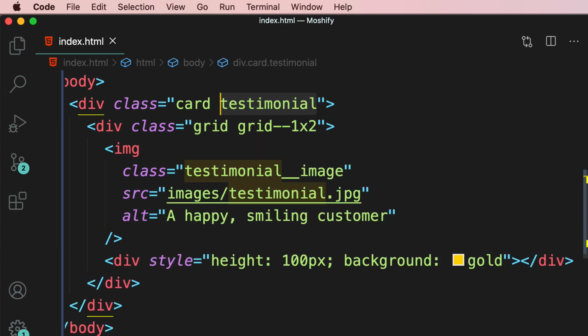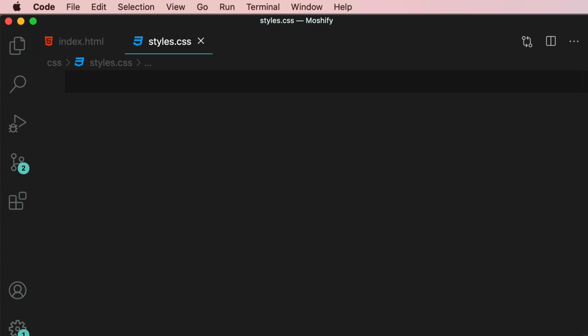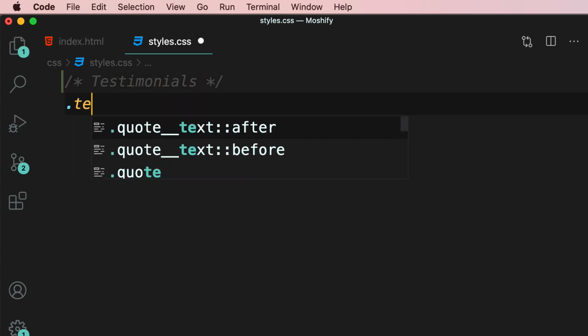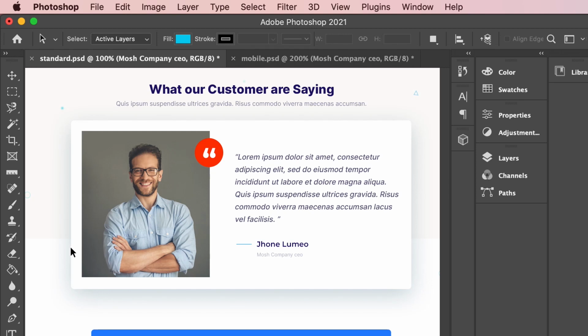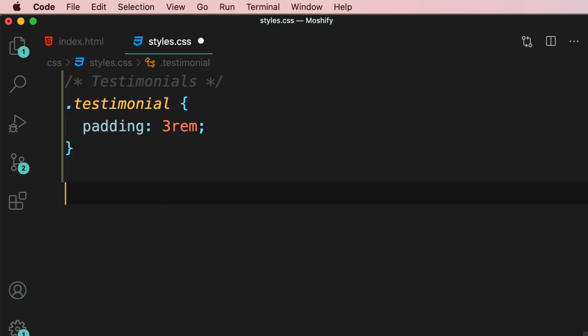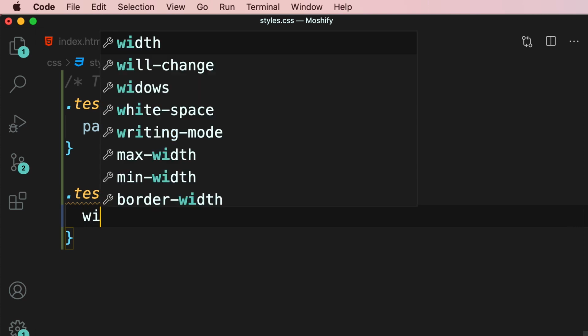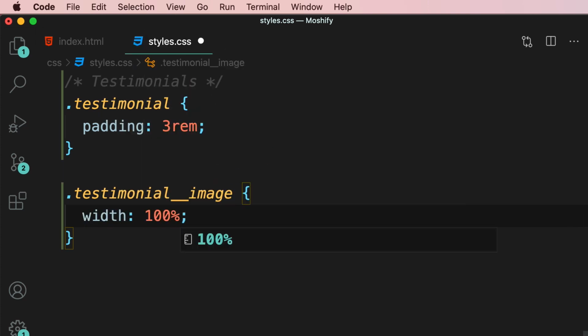Okay. Now let's open up our style sheet and define a new section for testimonials. First, I'm going to define a rule for our testimonial and apply a padding of 3 rems, because in this design, we have some padding around the content of the grid. Okay. Next, we're going to define a rule for our testimonial image. And here we're going to set the width to 100%.